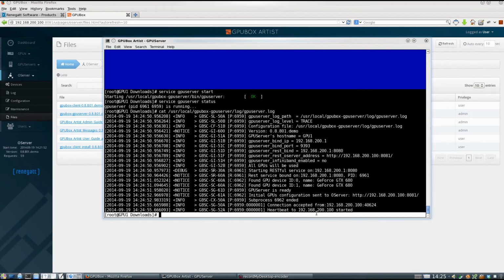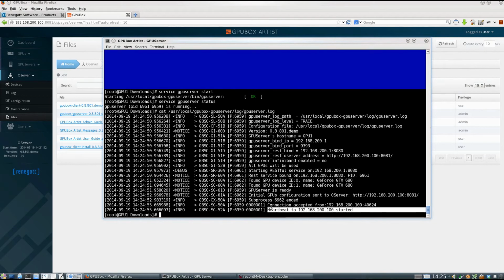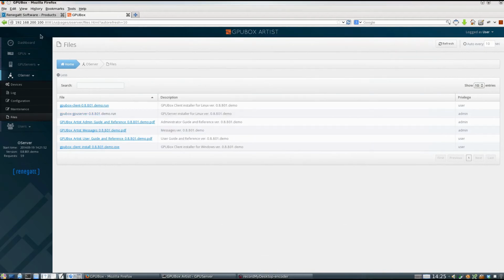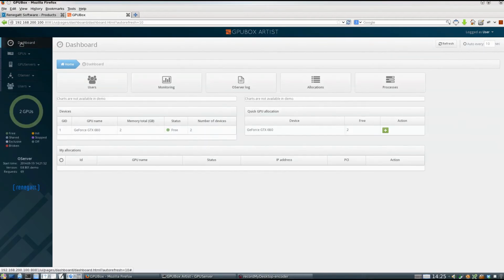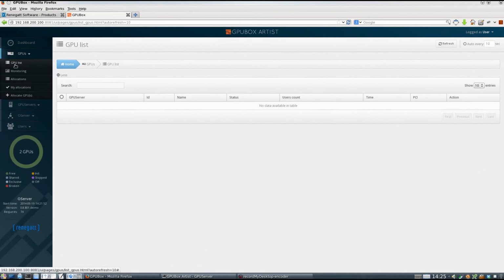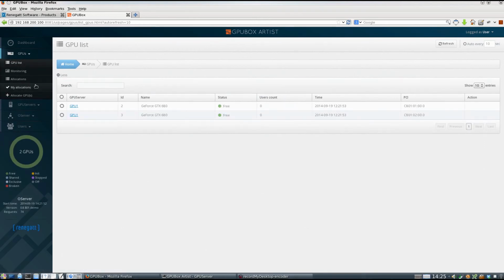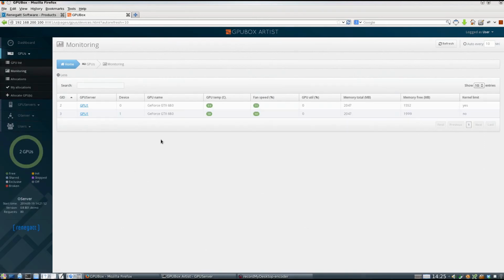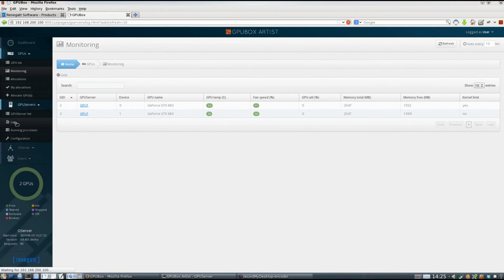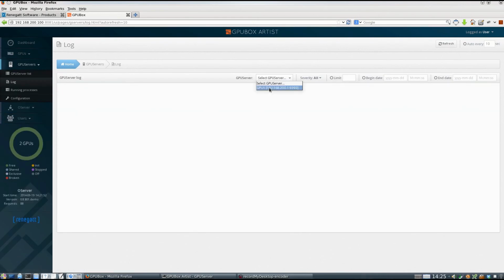We can also check the web console. If we refresh it, we can see that there are now two GPUs recognized. We can see them on the GPU list, and we can also take a look at the monitoring section. You can see that the GPUs are recognized by our server and they are ready to be used, and that is everything when it comes to the GPUServer installation.